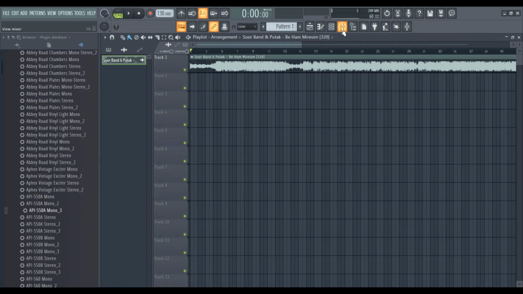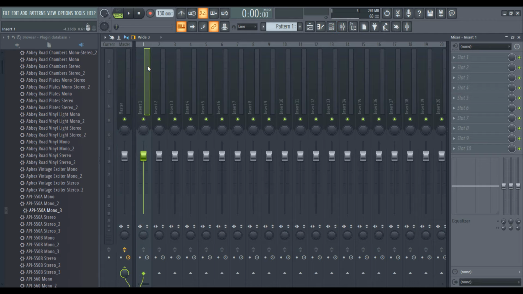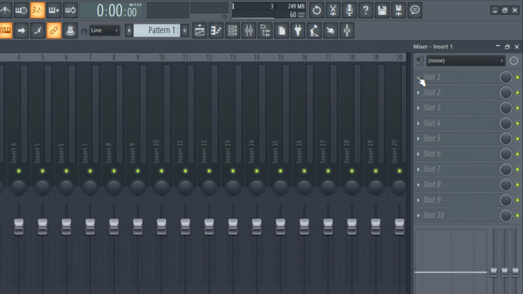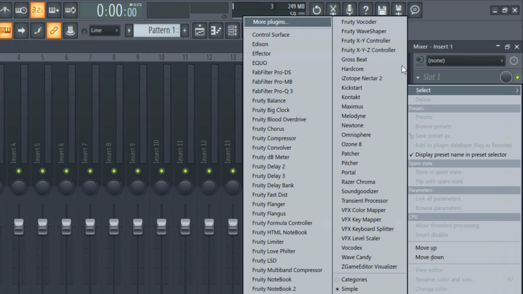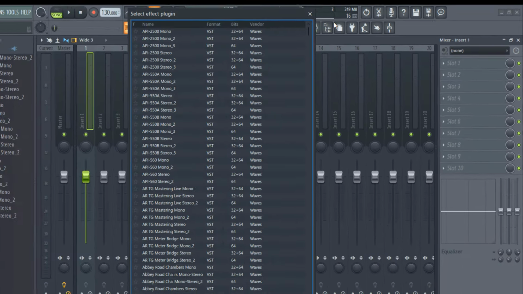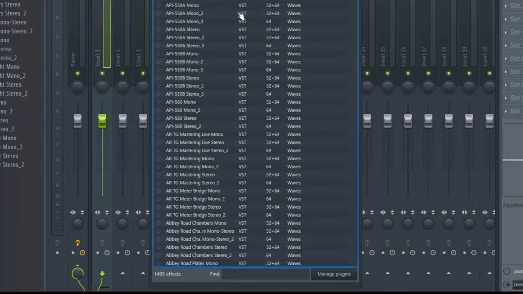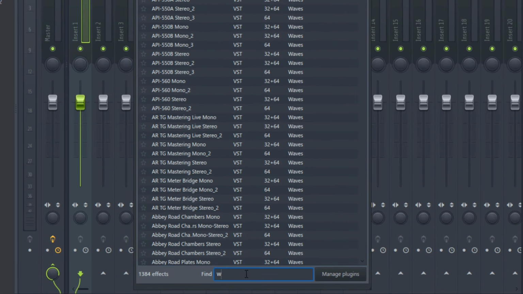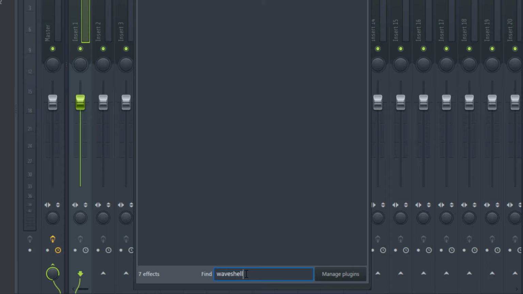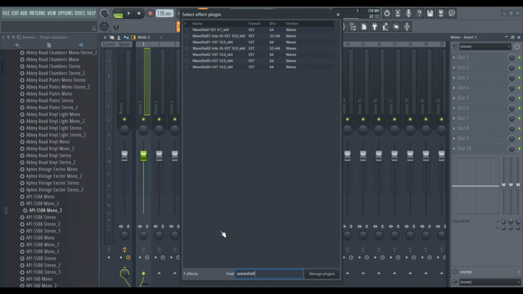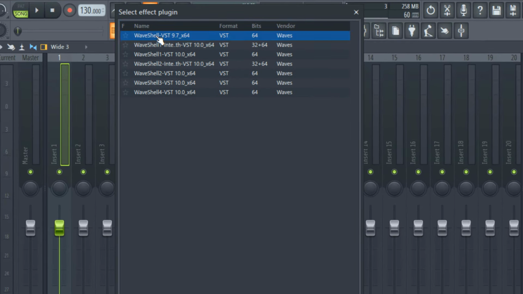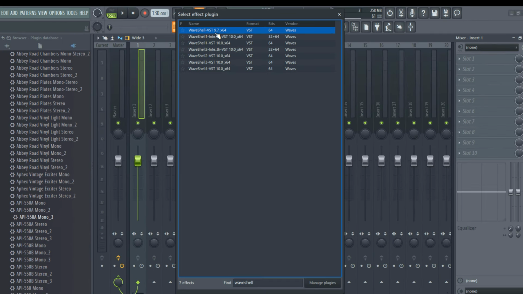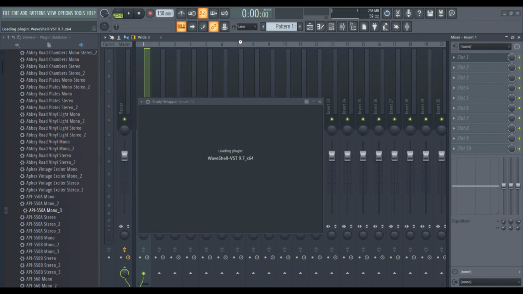Open the mixer. Select a mixer channel that you want. Click on this small arrow, click on Select, and then click on More Plugins. Search for the Wave shell without spaces, like me. As you can see here, we have a Wave shell VST 9.7. Double-click on it.